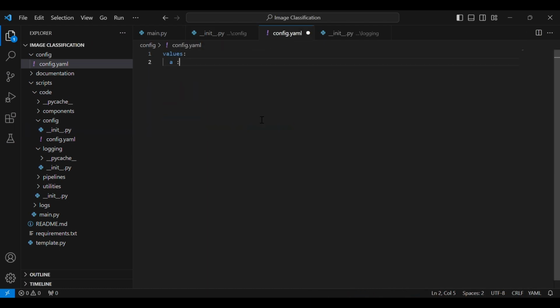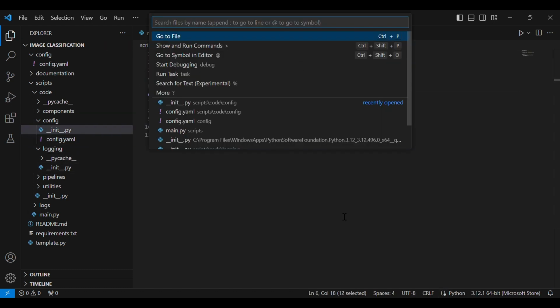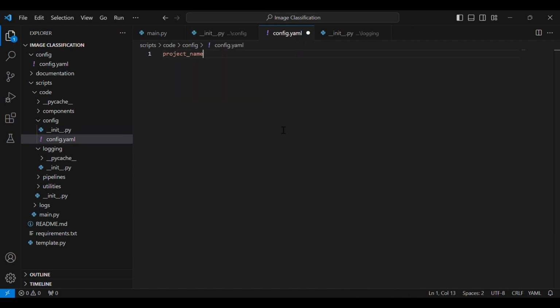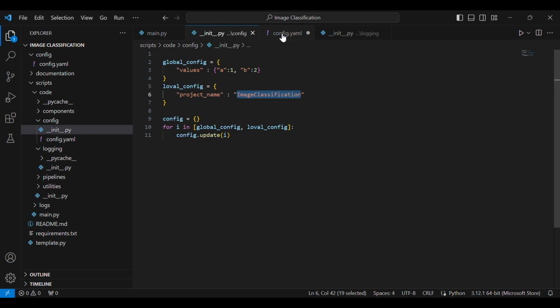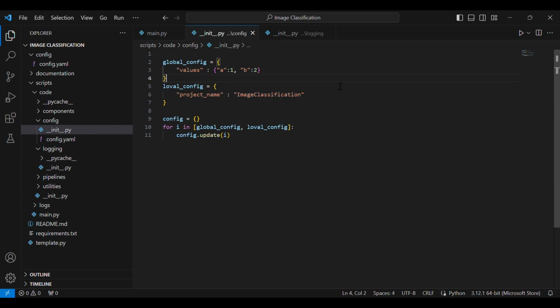A equal to 1, B equal to 2. Save, close. Go into the local config, project name, image classification. This is a string. Done. Okay. Let's keep this as it is.